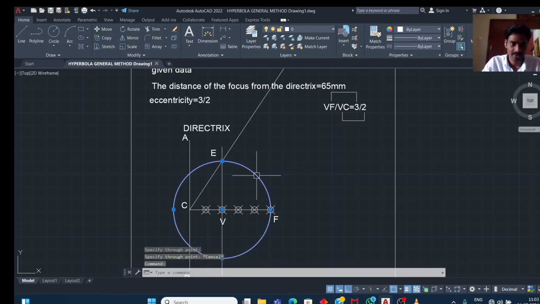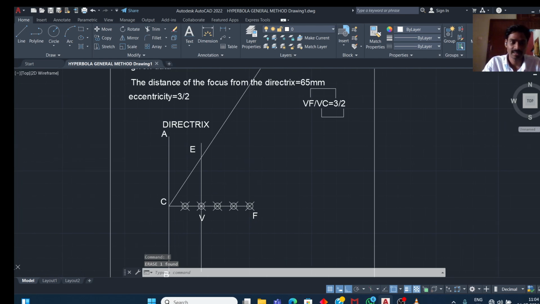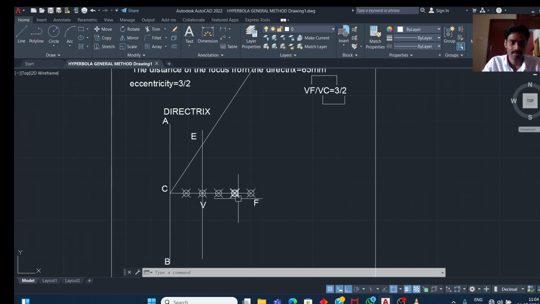Next, we don't want this circle, so erase it. And we also don't want these points, erase them.